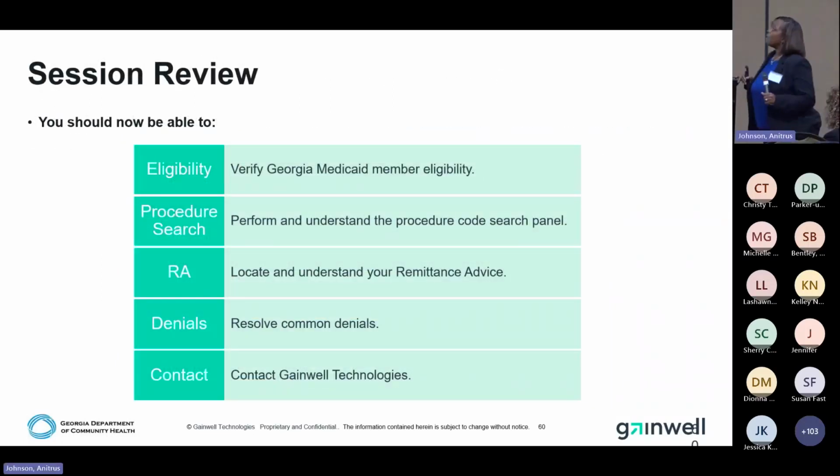All right, so you should all know now how to verify Georgia Medicaid member eligibility, perform and understand the procedure search panel, locate and understand your remittance advice, resolve common denials, and how to contact Gainwell Technologies.